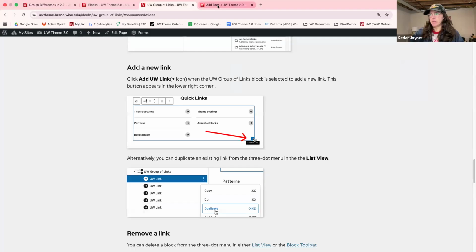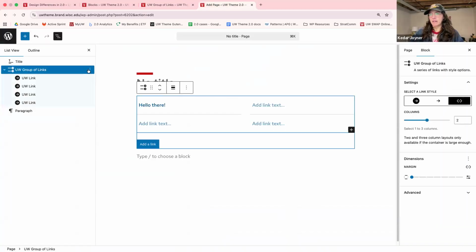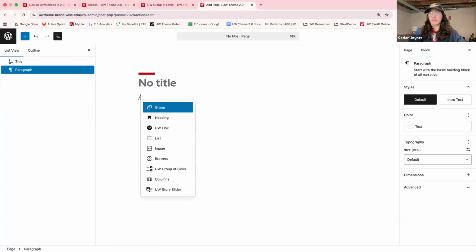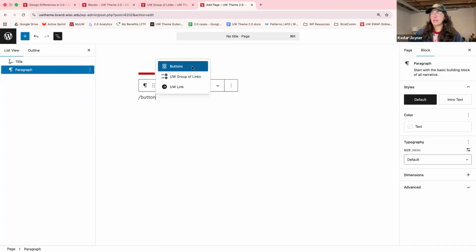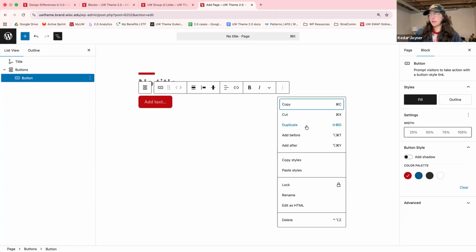And just to show you that process again, I'm comfortable with the / command in the editor. So I'm just going to do / button. And now I've got a button here. And I can change the color if I'd like to. But I can also click here on this ellipses and say duplicate.